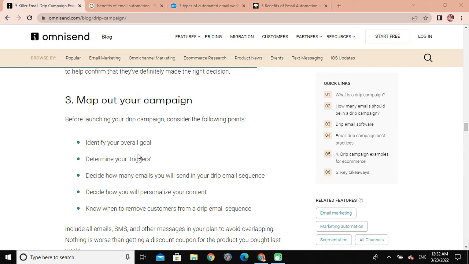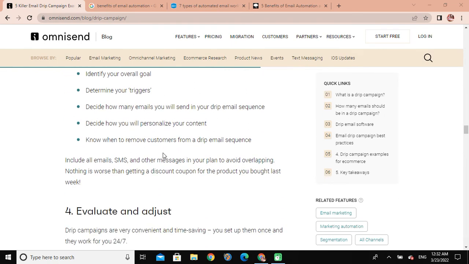Identify your overall goal, determine your triggers, decide how many emails you will send in your email drip sequence, and decide how you will personalize your content. Also decide when to remove customers from your drip campaign sequence, including all emails, SMS, and other messages in your plan, to avoid overlapping, other than getting a discount for the product you bought, for example.